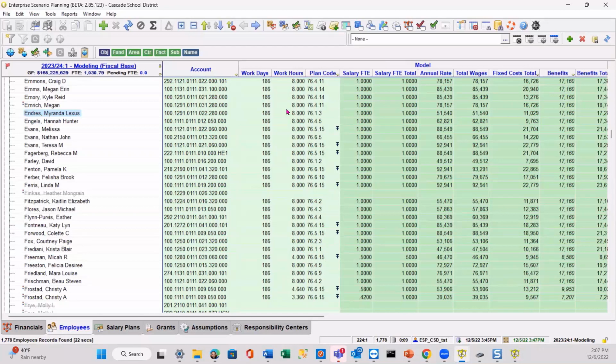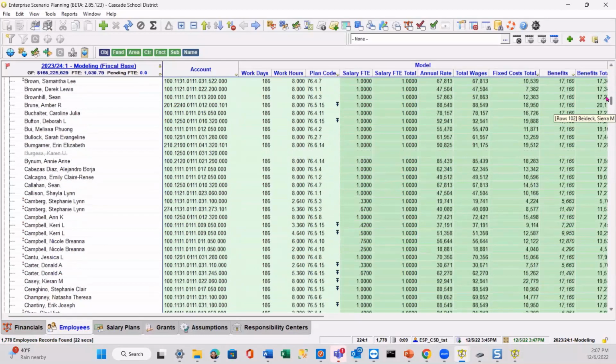Because whenever the audit runs, we're going to find, and I think we saw this yesterday, a lot of employees that are over 1.0 FTE. They don't have a salary plan. They don't have a benefit plan, something, because every new year it happens.